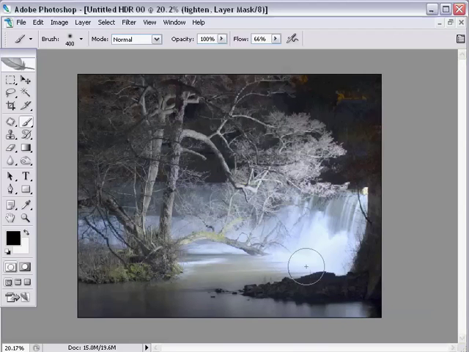So all those little details can keep the eye in the image, and just pushing the light in from the edges. Just painting black on the layer mask there.